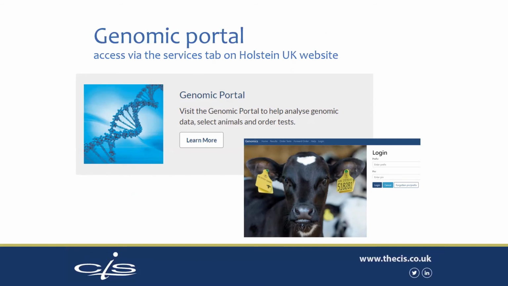For pedigree animals, you can access their genomic results via the genomic portal.